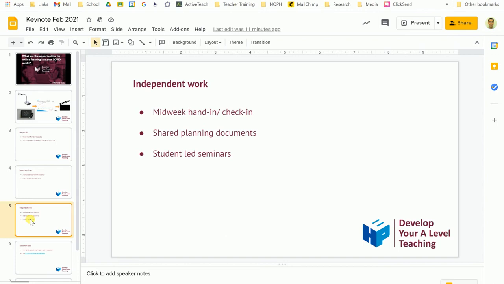The other piece I want to talk about is around independent work. We've got used to setting work online and receiving some form of feedback. Now, this could be a great thing moving forward if, for instance, you choose to move to a midweek hand-in session. Students can hand their work in before they get to the lesson online, so that they can then return to the lesson with you already having marked their scripts, ready to move the students forward.